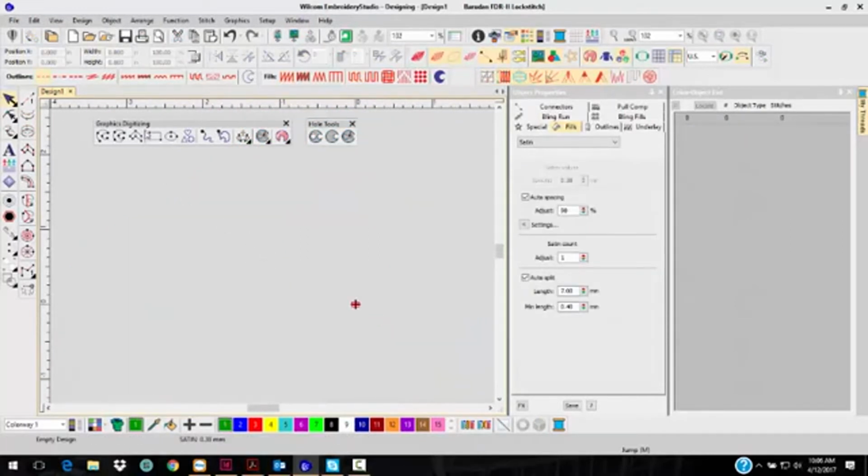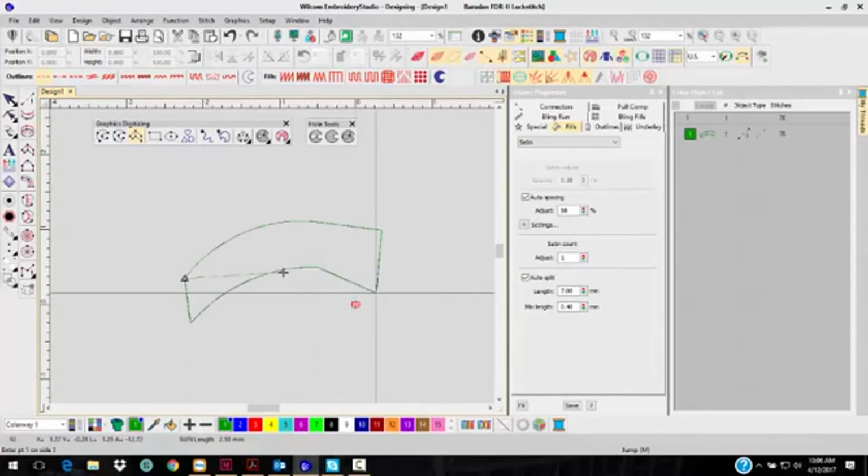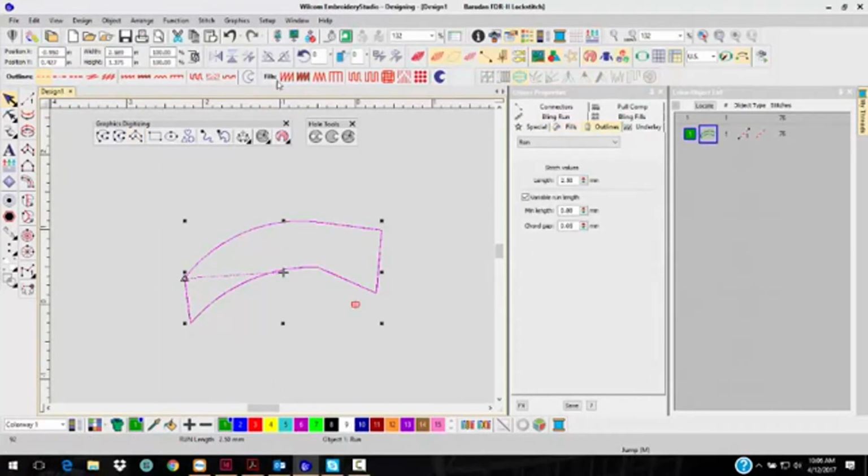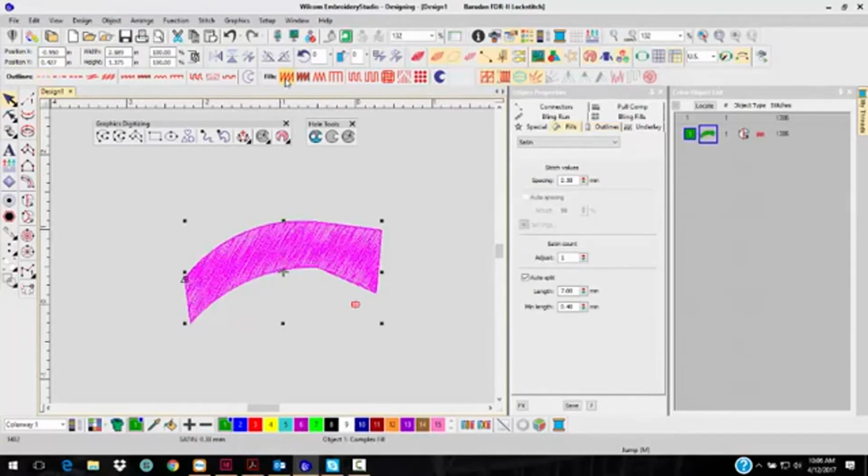You also have the column, digitized column tools. That is the side-to-side method with you putting in the stitch angles. But notice it made it an outline. That's because my outline run stitch is the one that's defaulted. So let's make it a satin stitch, and you can see that it's going in the satin stitch.